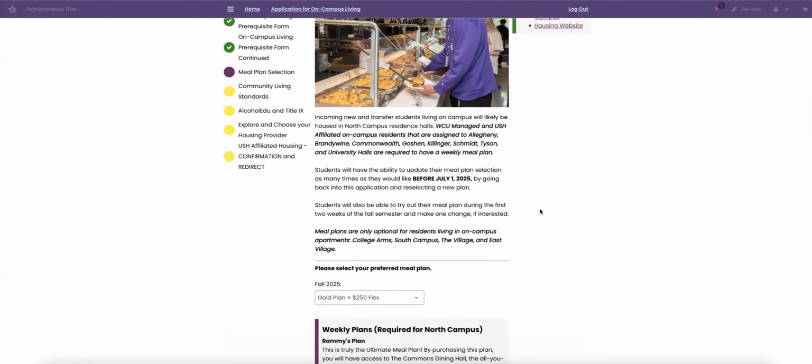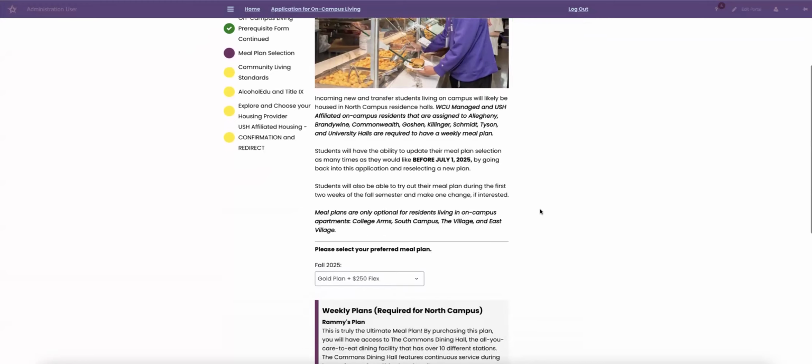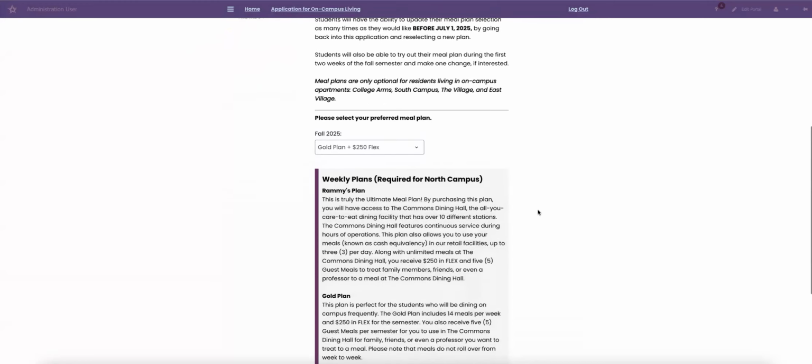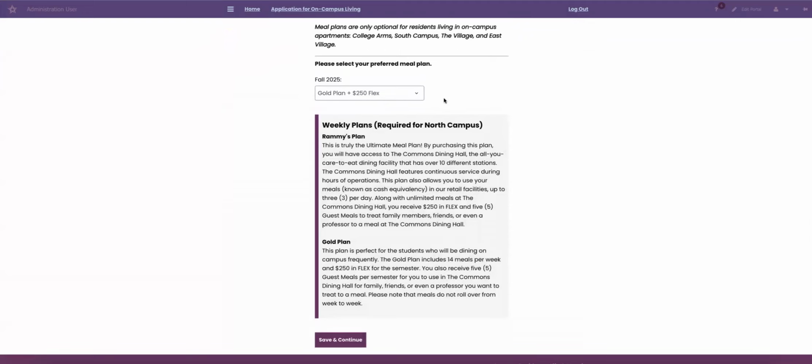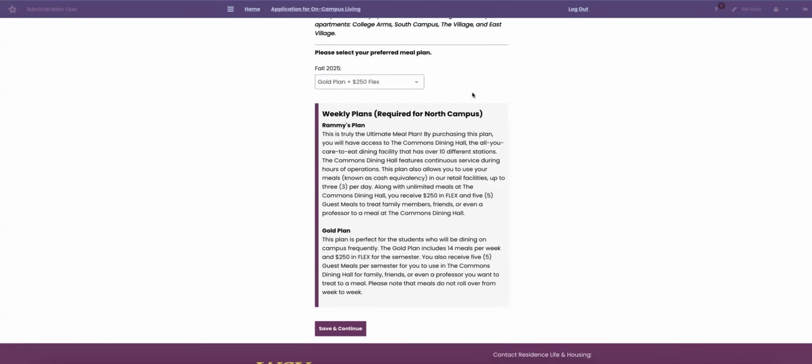On the next screen, you'll reach the meal plan selection screen. All incoming students living in North Campus traditional residence halls must carry a meal plan per university policy. We've provided you the applicable meal plans. Please review which plan sounds better to suit your needs and select that. You will have the opportunity to change your meal plan once during the summer and again once during each of the first 2 weeks of the fall and spring semesters. We will send out more information about changing meal plans later in the summer and at the beginning of each semester. Select the plan that works best for you from this drop-down menu, and then click Save and Continue.